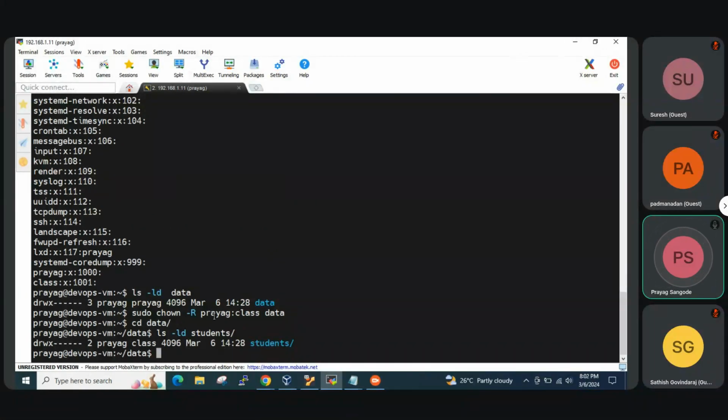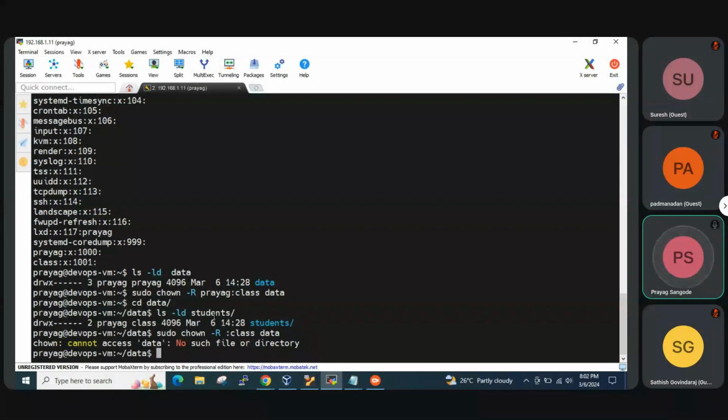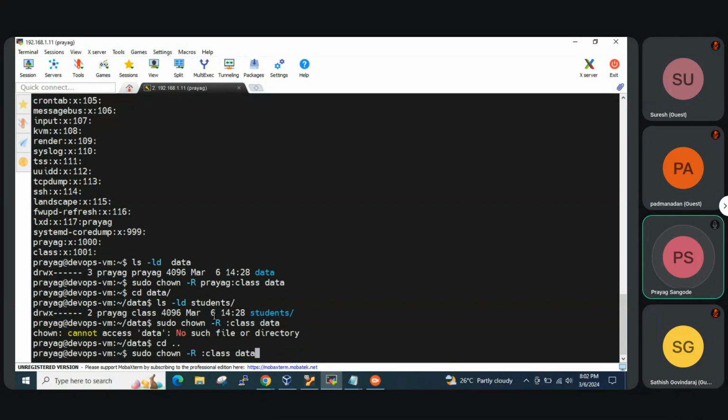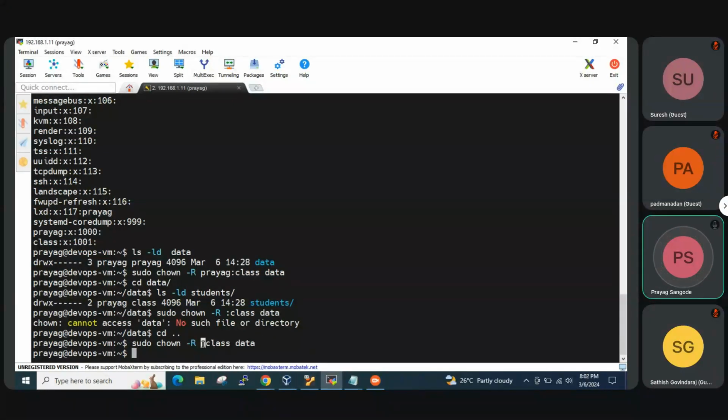Now suppose I want to change only the group, we can do it like this. This is also possible, one directory back. But the colon should be there. This will not change the user, it will change only the group. And this is also possible, this will change only the owner, not the group.